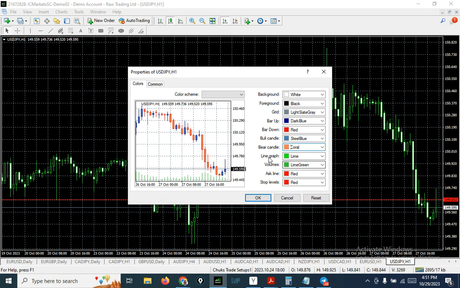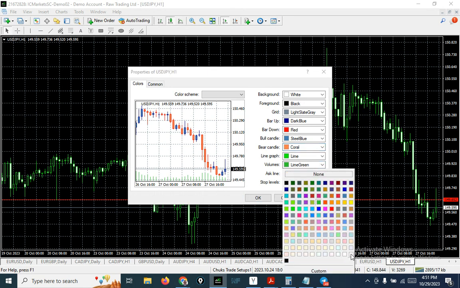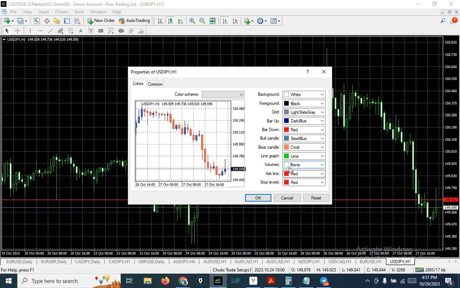Now these other options you can leave the way they are. But I don't want this volume. In case you don't want it, you can come here and remove it and make it white, or you set it to none.